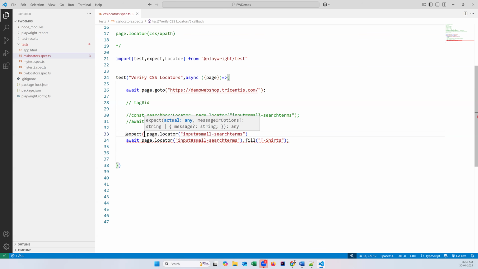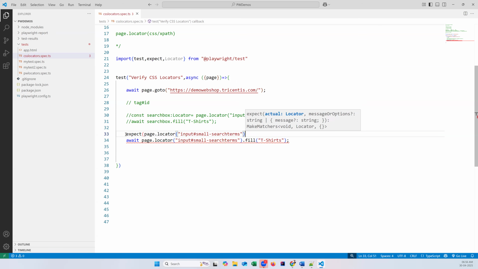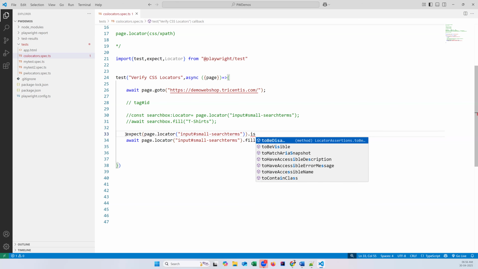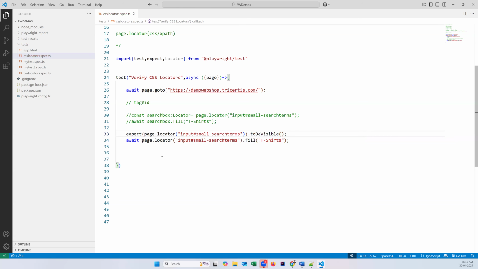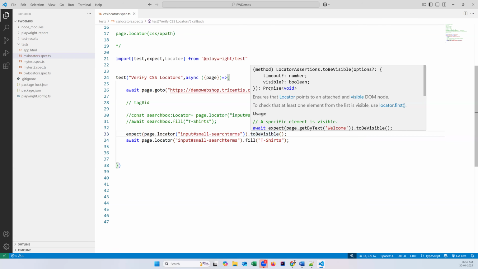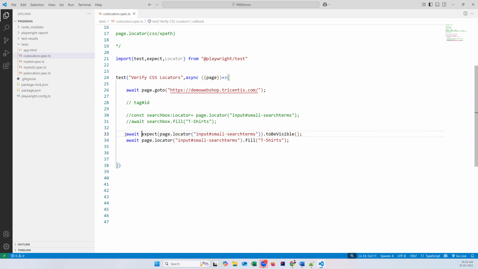Expect. Here await is not needed. Expect, so whatever element we have captured, dot, toBeVisible. So that element, I'm verifying whether it is visible or not. The toBeVisible method returns a promise, so in that case, here we have to keep the await statement. Before sending the value into the input box, I'm just verifying the visibility of the element.